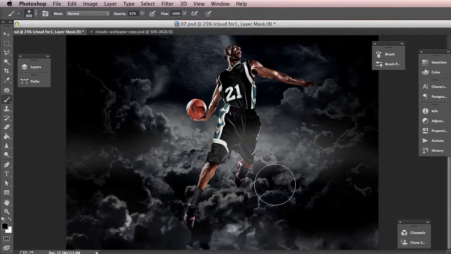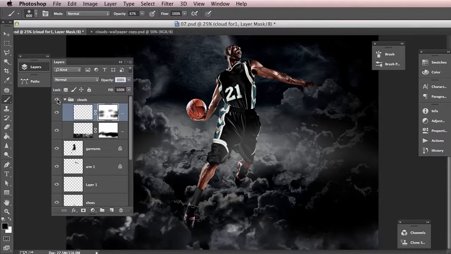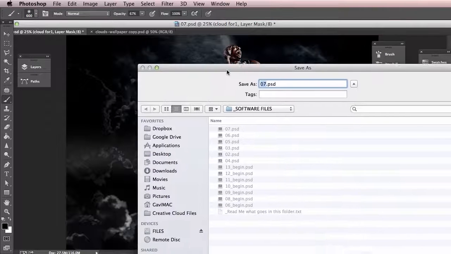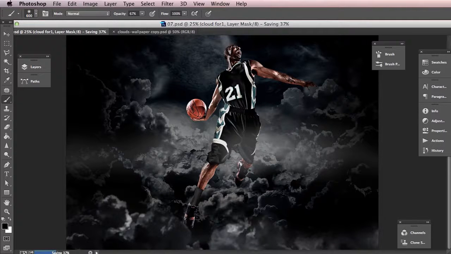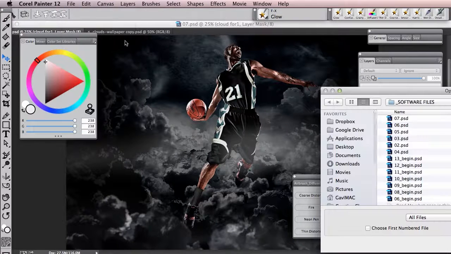So we can see here now some clouds just on top of the player, which is looking good. Now what we need to do is take this into Corel Painter and manipulate the foreground clouds at the bottom of the image. So what I'd like to do is save this, and let's save it as 07. And what I'd like to do is take it into Corel Painter. Let's open up the PSD in Corel Painter.